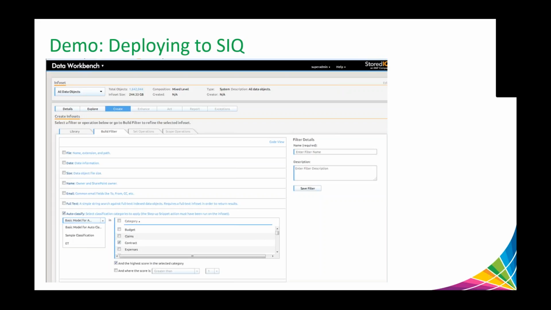A lot of times, what we're seeing with other clients is they're using this utility not only to identify contracts or different types of documents, but also to help identify new documents so they can go back in and retrain the content classification piece.